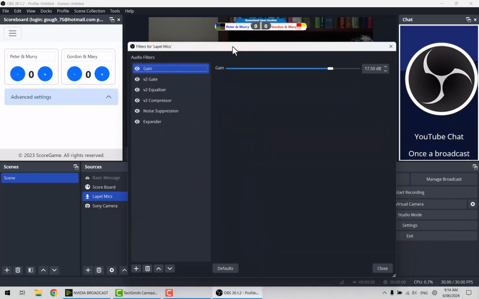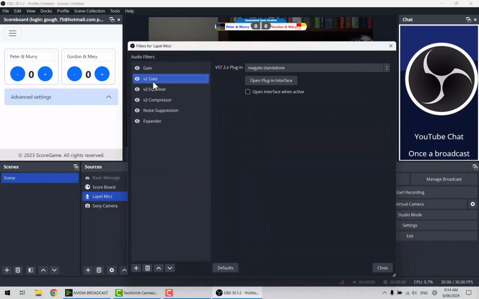And so then there's a gate which turns the microphone off if it's not being used effectively. So if the commentators are silent, it will actually turn the microphone off during that silence so that it's not getting background noise or breathing noise even, for example. The equalizer just makes them sound a little bit better.